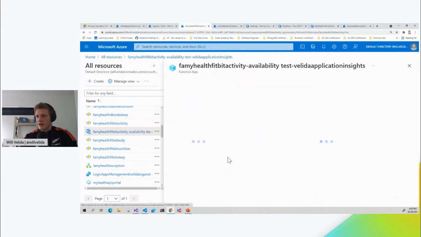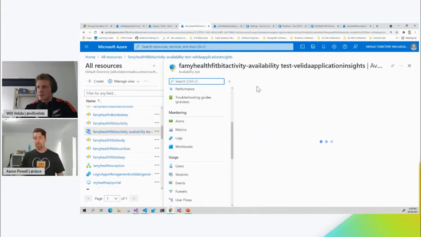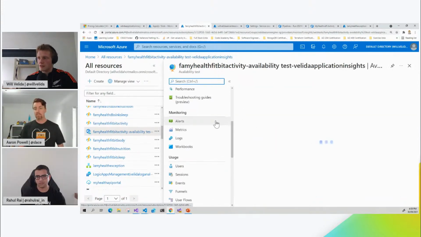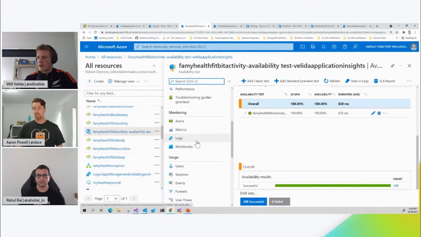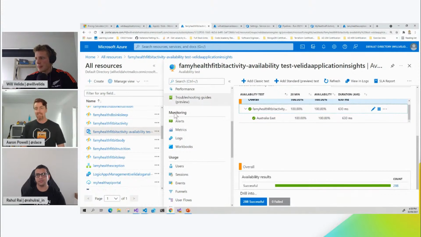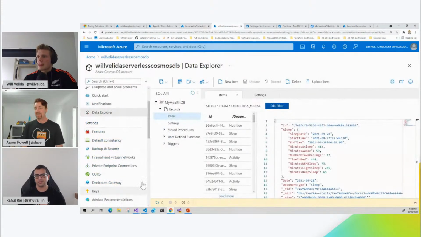We can also configure availability tests. Essentially, this will just be like a URL health check that will ping every so often just to make sure that the function's healthy and ready to go. It looks like it's passed the last one. I'm just looking at the time, make sure I don't overrun.